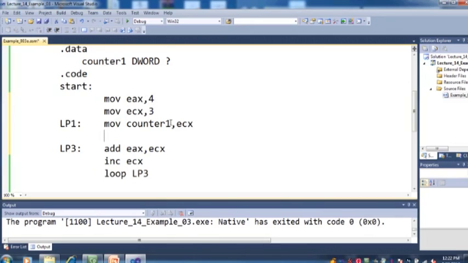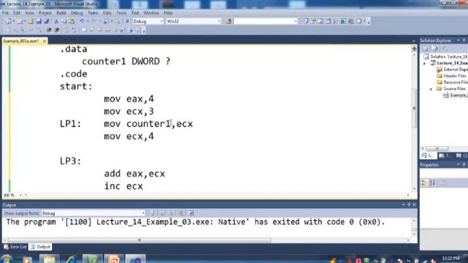Here I want to perform move ECX comma 4, and this will continue the loop. This is the inner loop, so I want to perform this inner loop here. How will I perform this inner loop? Here ECX is equal to 4, so decrement EAX. Okay, decrement EAX and loop L3.